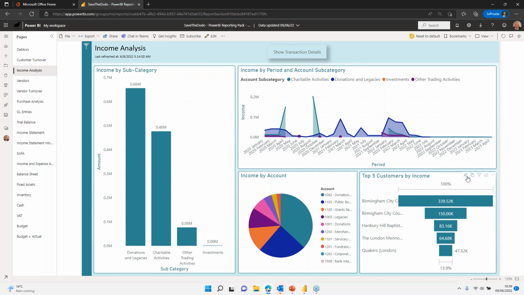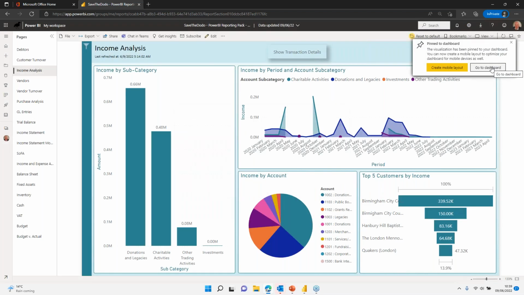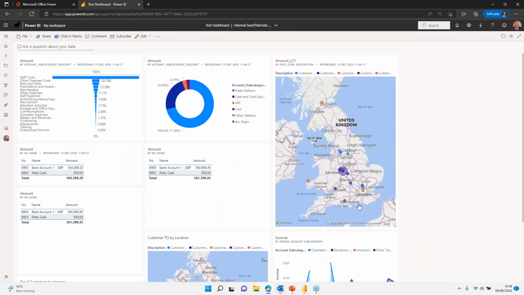So maybe I'm looking at this income by account, and I like that. Actually, I prefer this, top 5 customers by income. And I want to create a dashboard. The dashboard might have other things, you might have your bank balances, things like that. If I click on Pin Visual, I have the opportunity to create a new dashboard or an existing dashboard. I'm just going to connect it to our test dashboard and click Pin and go to that dashboard.